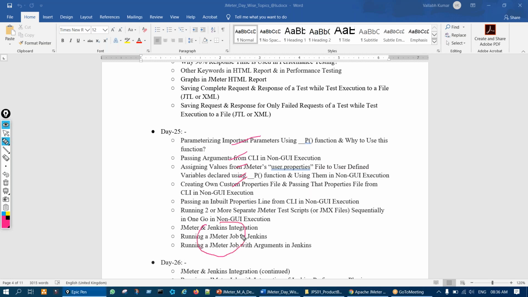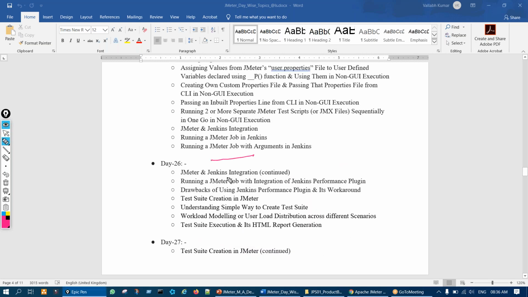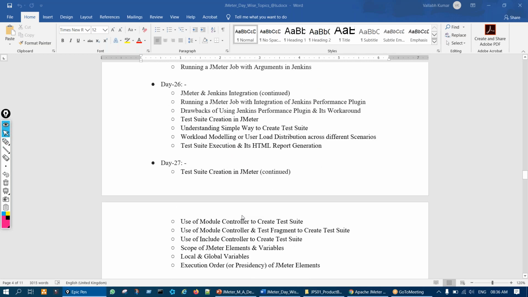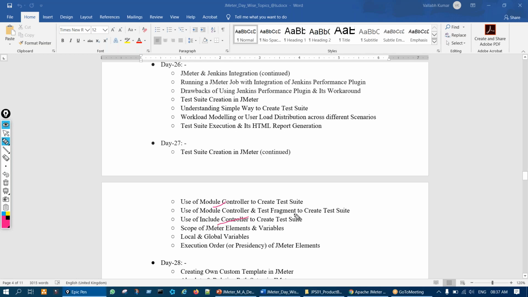Then we'll start some other concept like parameterizing important parameters using few ways, 5 ways are there, and then integration of JMeter and Jenkins. Okay, and running a JMeter job in Jenkins. After that, we'll start test suite preparation using 3 ways, simple way, then using module controller, and using include controller and module controller and test fragment. So 4 ways how to create a test suite.